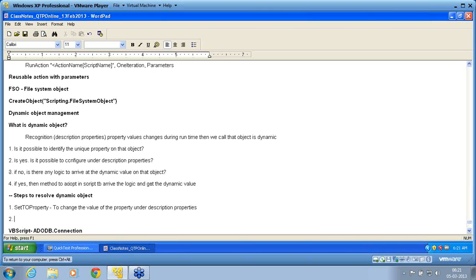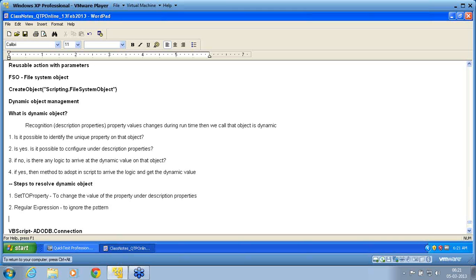So that is set to property. Regular expression we have seen. Regular expression is used to ignore a defined pattern. So you can ignore a pattern that you define using regular expression. For regular expression, the important point is one, QTP needs to understand that the object property is a regular expression candidate.